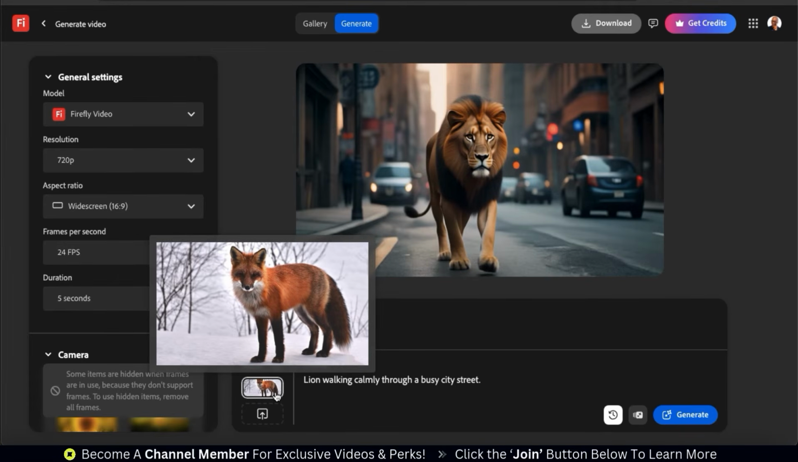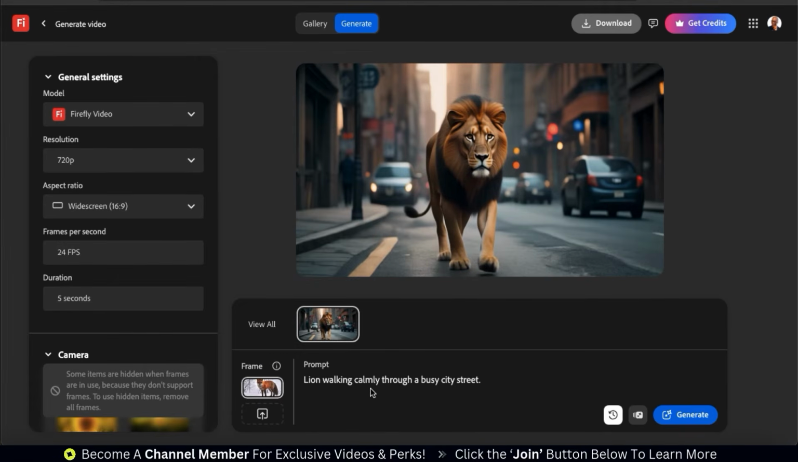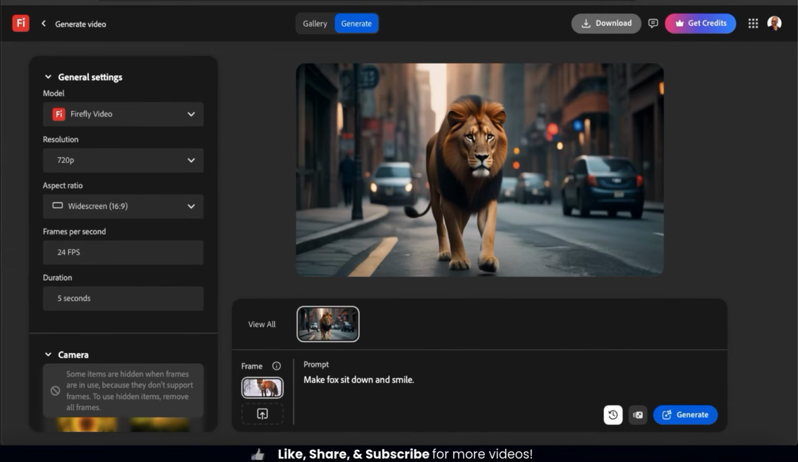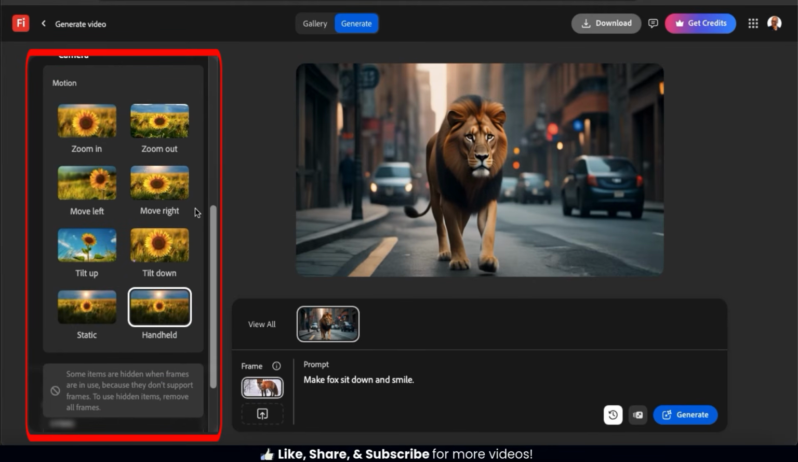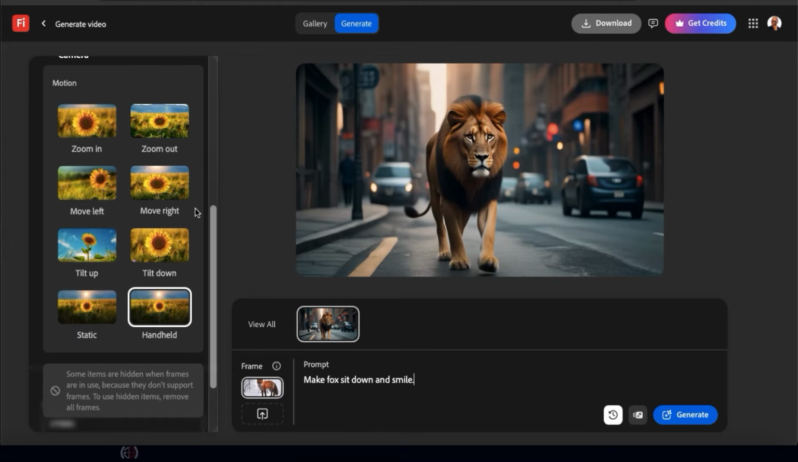For this example, I want to see if AI can animate this image of a fox. So now that I've added my image, let's add a new text prompt here as well. For this text prompt, I'm going to see if AI can make the fox sit down and smile. And before generating your video, feel free to adjust your settings on the left-hand side here. You can adjust your video settings at the top, such as your resolution and aspect ratio. And if you scroll down, you can also adjust your video motion. For this example, I think I'll leave it on the handheld option.